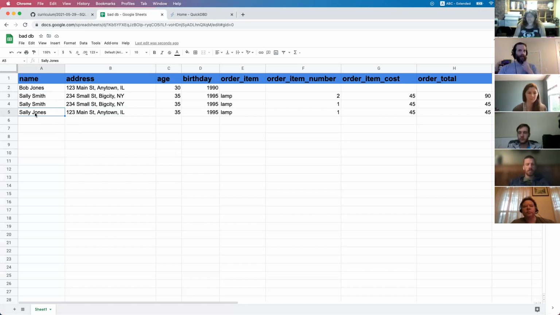We could, of course, once Sally changes her name, run some kind of update on our system and change Sally Smith to Sally Jones and change all the addresses. But we'd have to remember to do that, and that might be prone to error. And also we're having to change all of this data that's just repeated.